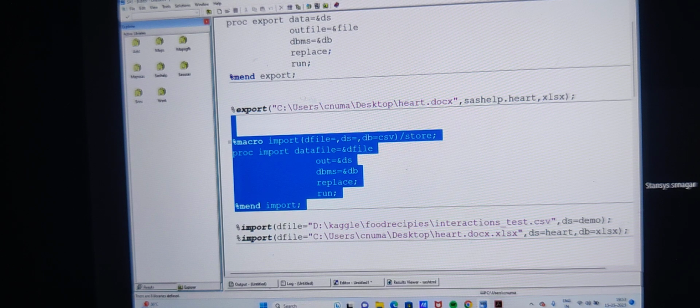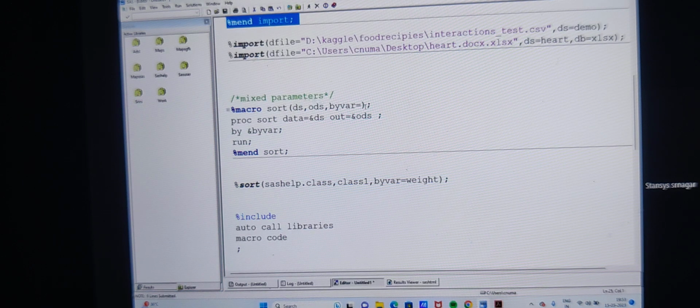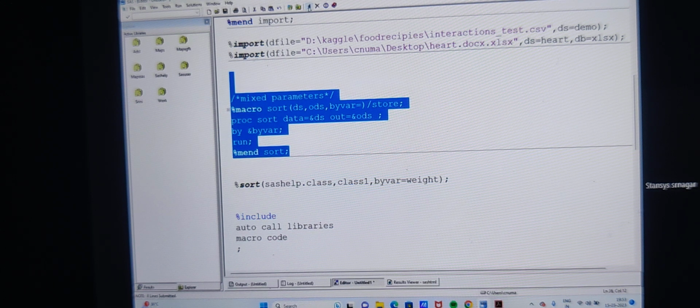And again, I want to save this sorting macro also in the same location. Now after the parenthesis, slash, you should use an option called store. Now select this one again, execute this one. Now this macro also will get saved in the library, in the SAS catalog folder. Now the third macro also.